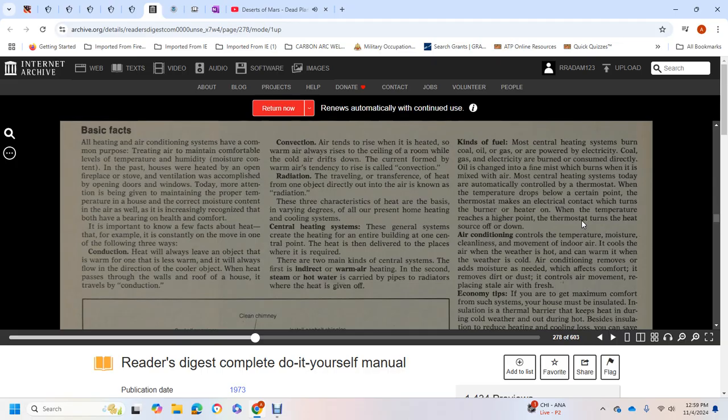When heat passes through the wall or roof of the house, it travels by conduction. Convection. Air tends to rise with the heat, so warm air always rises to the ceiling of the room, while the cold air drifts down. When a current forms because warm air tends to rise, it is called convection. Radiation. The transfer of heat from one object directly out into the air is known as radiation. These are the three characteristics of heat.